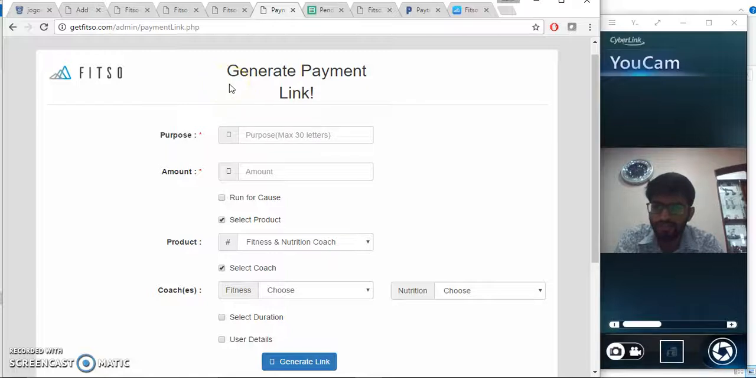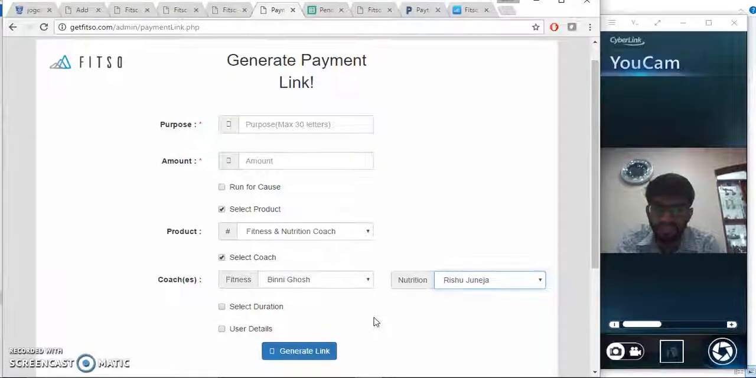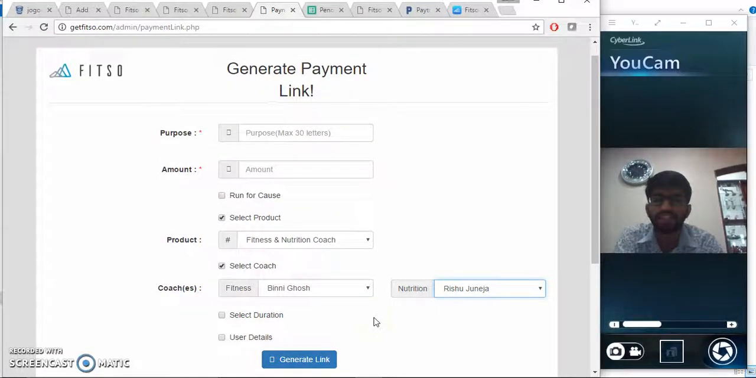Another most important feature implemented by me was the customized plan link generation. From this page you can generate a link for any kind of product and select any kind of coach. Earlier this was not available, and you had to activate the plan manually in the manual activation module. But now with this method you just have to send the link, and the receipt of the purchase will be mailed to the user, and their plan will be activated automatically.